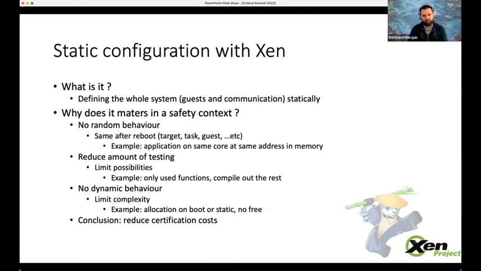Let's discuss the static configuration with Xen. So what is it? It's defining completely the system statically in a configuration file. So this is how many guests and their characteristics, but also the communication channels.